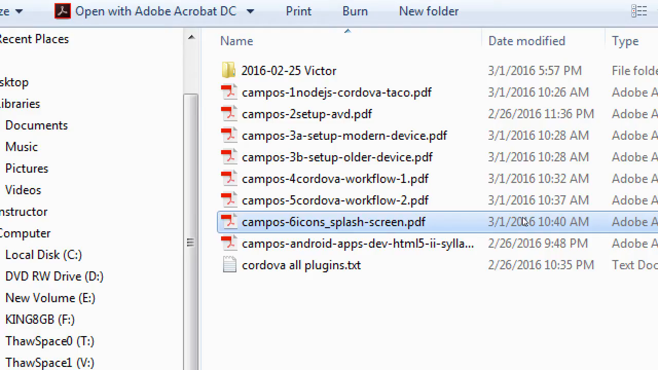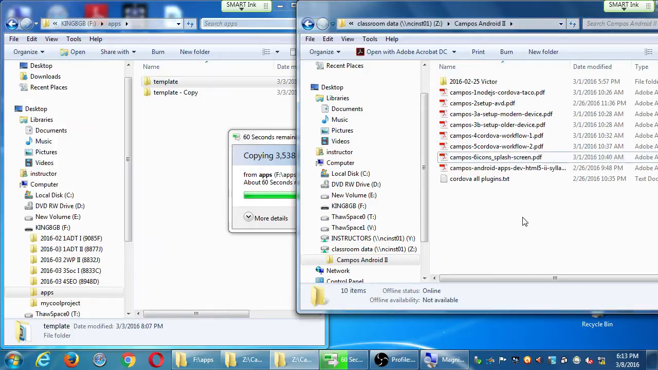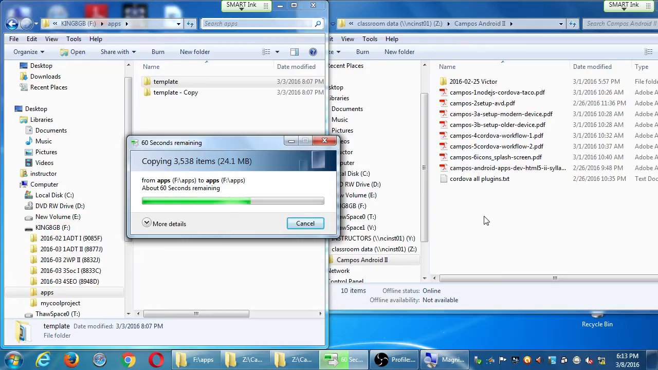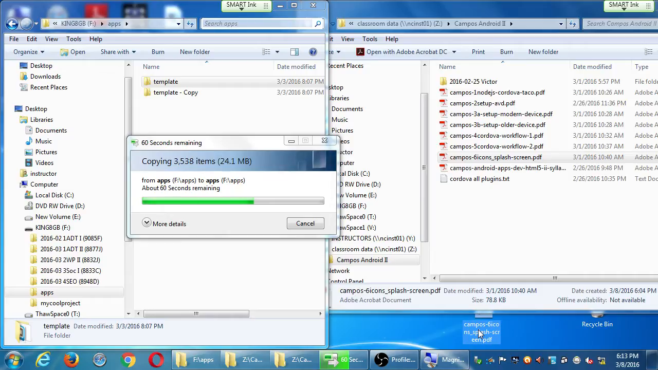So make sure you get that handout number 6, and we'll see what this one is about, and we're going to indulge a little bit in the creative aspect of things. So copy handout number 6 over. I'm going to copy that to my desktop. If you've got a flash drive, of course, put it in your flash drive.